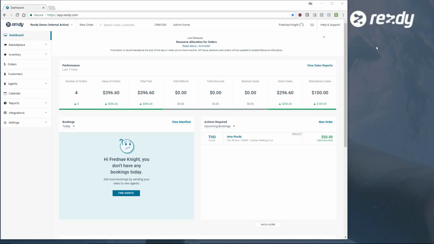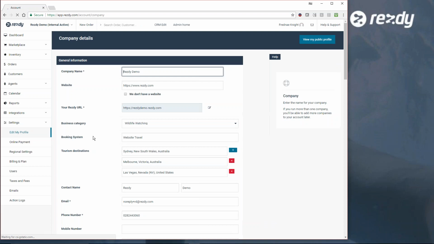When you first log in to the Rezdy platform, you will see the dashboard. The dashboard is your one-stop snapshot of all of the recent activity that has occurred on your account. From the dashboard, we have the main menu, and when you click on one of the main menu items, you will see the related items underneath. Now, for our time today, we will take a look at some of the features and settings, inventory, calendar, orders, and integrations. Under Settings, I'm going to select Edit My Profile to take us to the Company Details page.